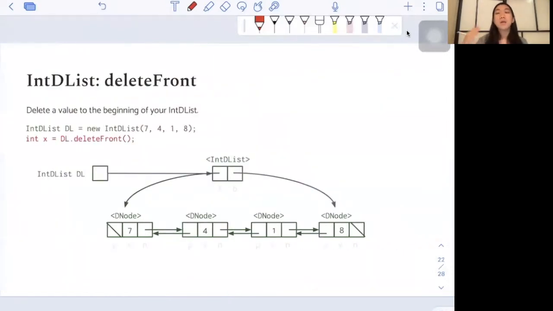Note that compared to the insert method, which returns nothing, deleteFront is different in the sense that it does return the value we deleted. So that is why on the left-hand side, we have this assignment here. This assignment is possible because deleteFront returns the value that's stored in the D node that we're going to delete. Cool. So knowing that, first thing we need to do in deleteFront is to extract the value out of the D node that we are about to delete.